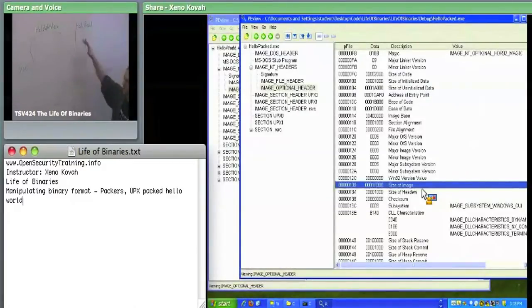So the packed version has to have at least as much size as the original version, and typically it's going to have a little bit more virtual memory because it's going to need its own code in there to decompress the original code, right? If it didn't have greater than the original virtual memory, then it would have its own code trying to decompress over itself.